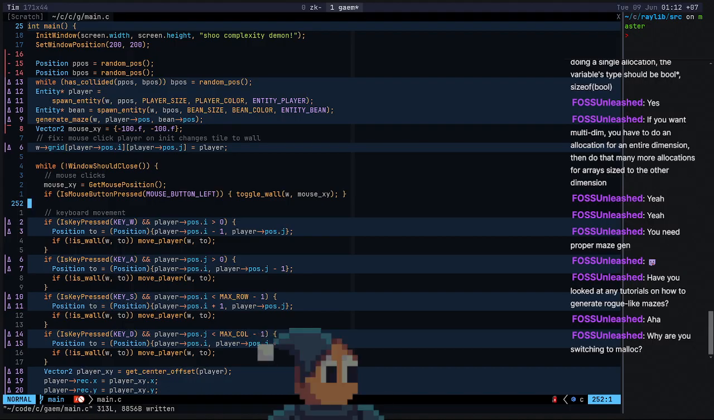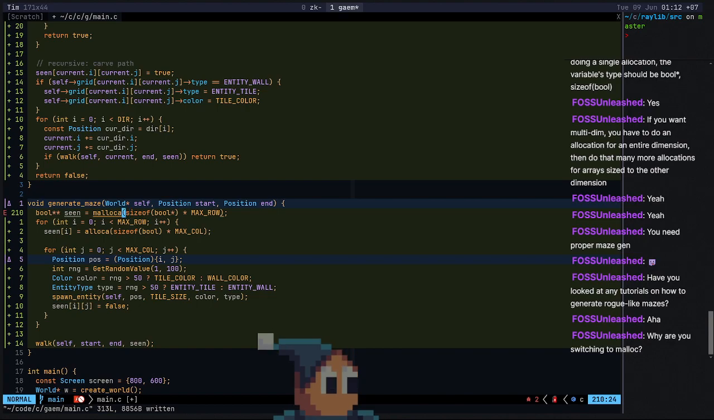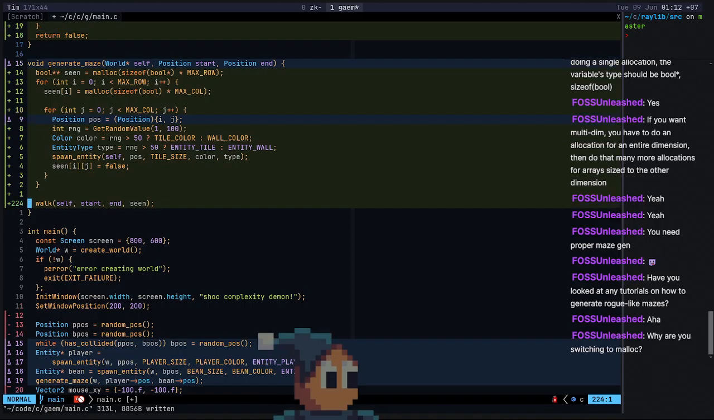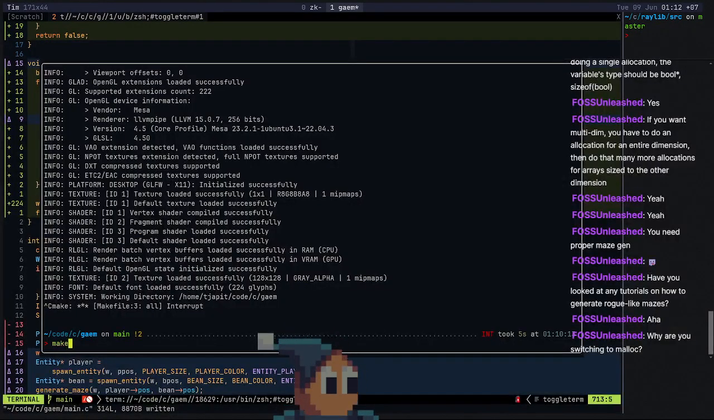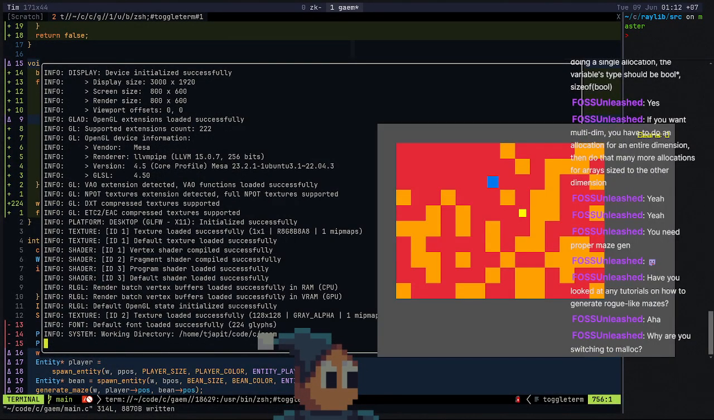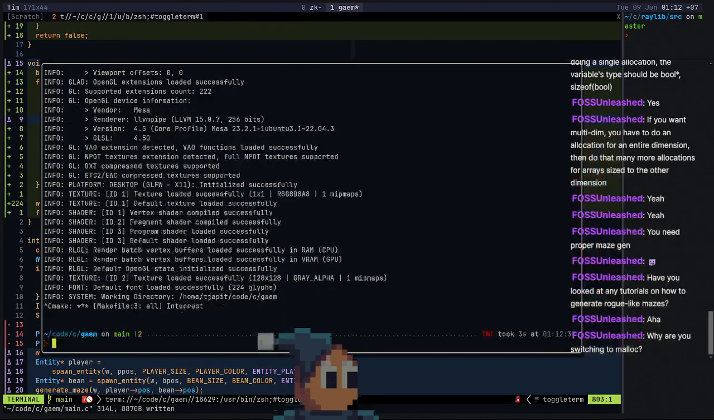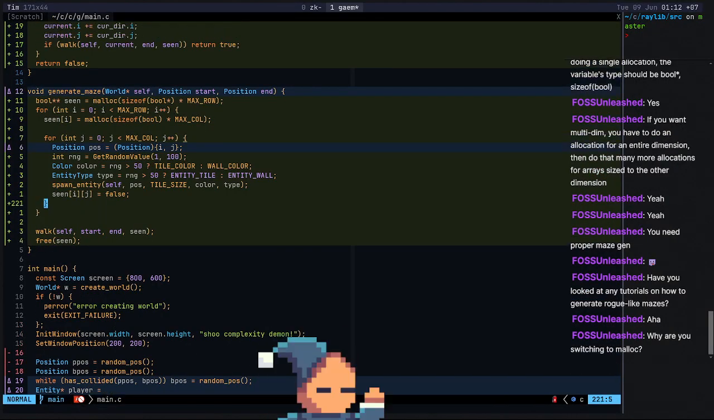Just want to try switching to malloc. Is there any difference? Not that I can tell. Might need to use Valgrind to actually see any difference.